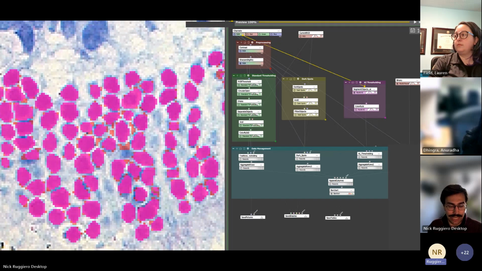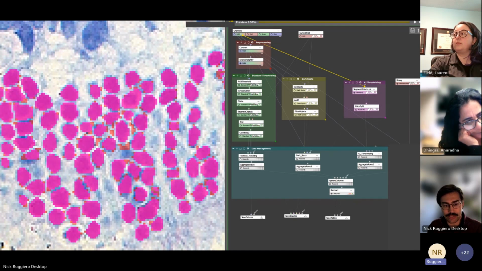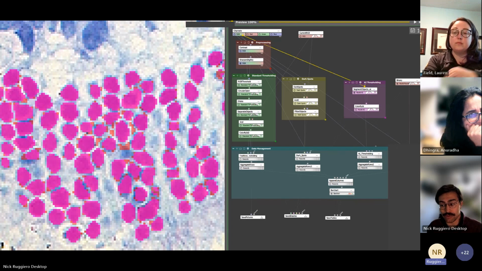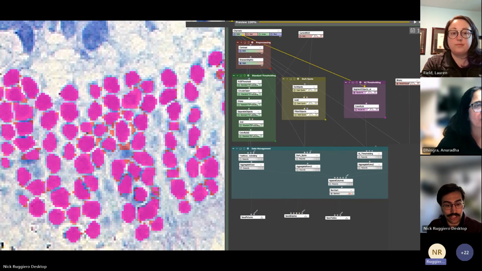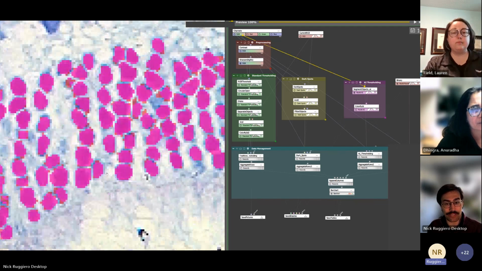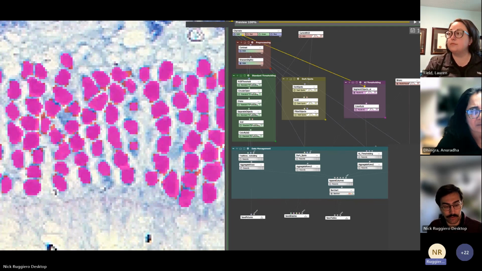And even in places like here, where I missed some of these edges, I forgot to remove these sort of border objects, it doesn't include those in the AI thresholding. So it is relatively intelligent in how it's segmenting out these objects. So I was really happy with this one.